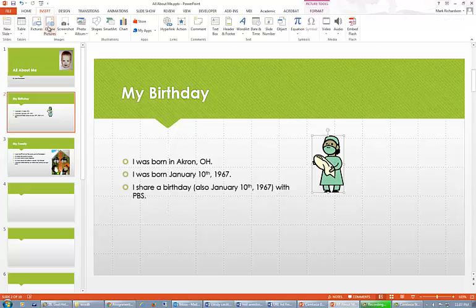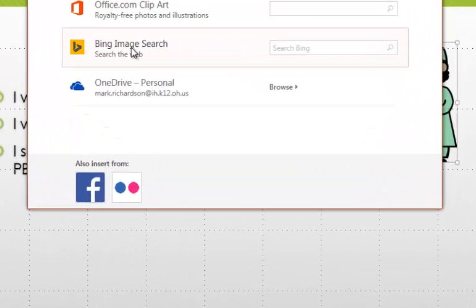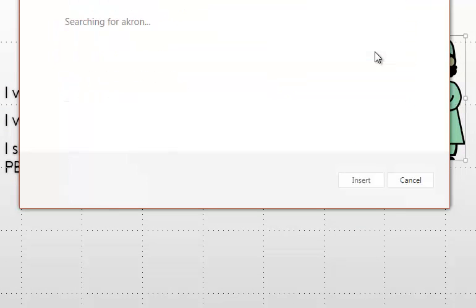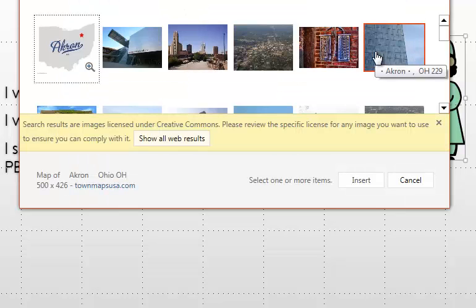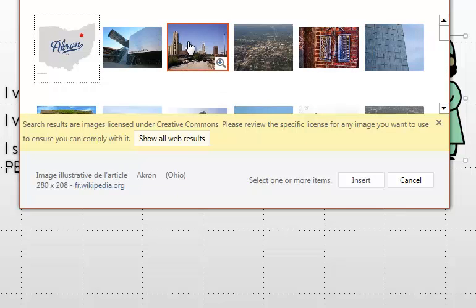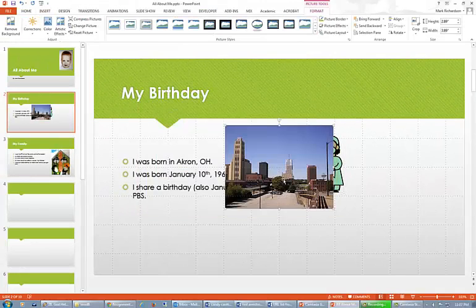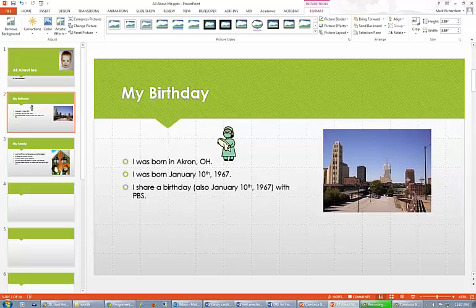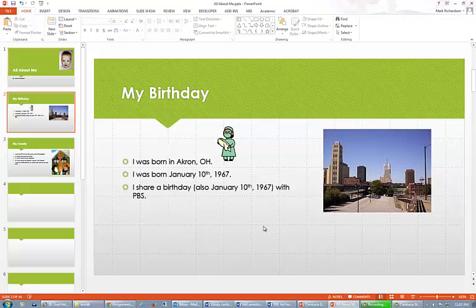I'm going to go back to the insert, and this time I'm going to click on Online Pictures, and notice this other choice that we have is the Bing search engine. Bing is similar to Google Images, except it's by Microsoft, not Google. I searched for Akron. I'm going to put a picture of Akron right in here. I'm going to make this image smaller. And if I wanted to tilt it, I could do that right here, but I'm not going to. I want to put a picture of PBS.